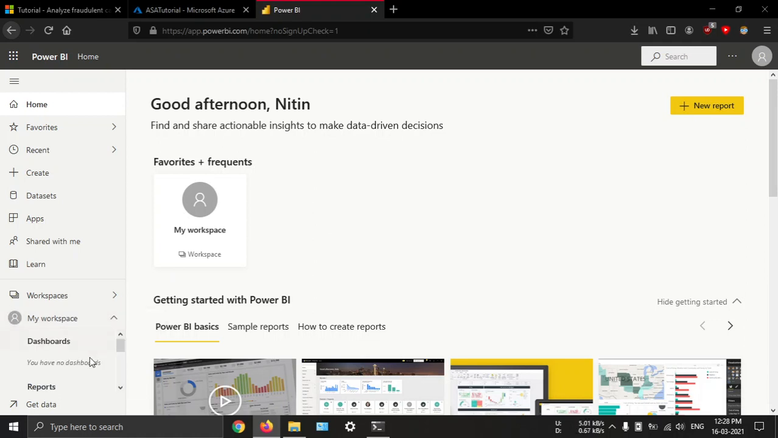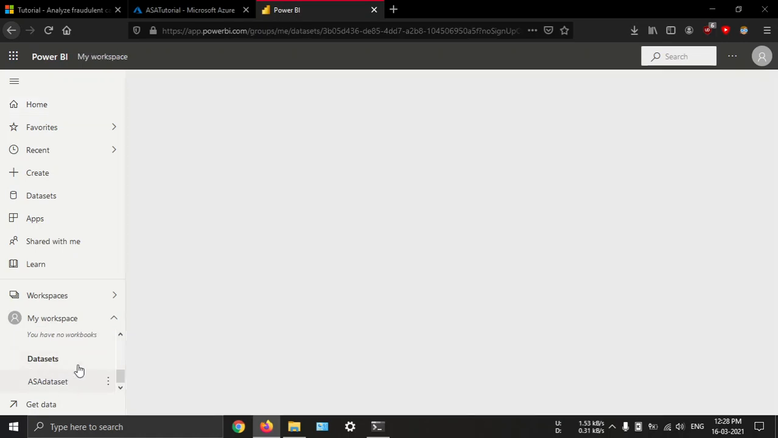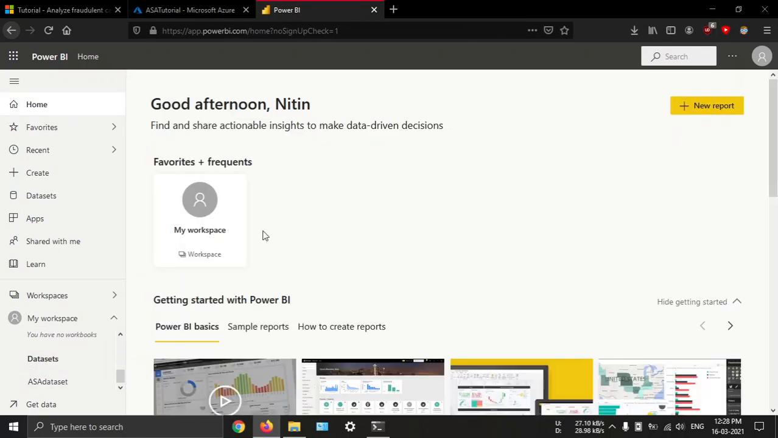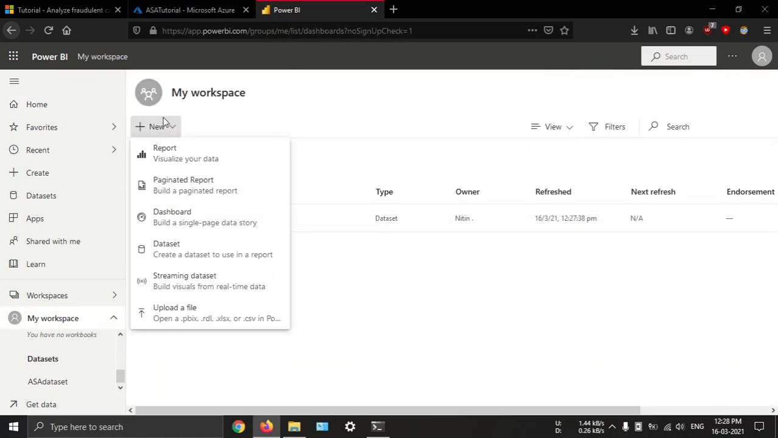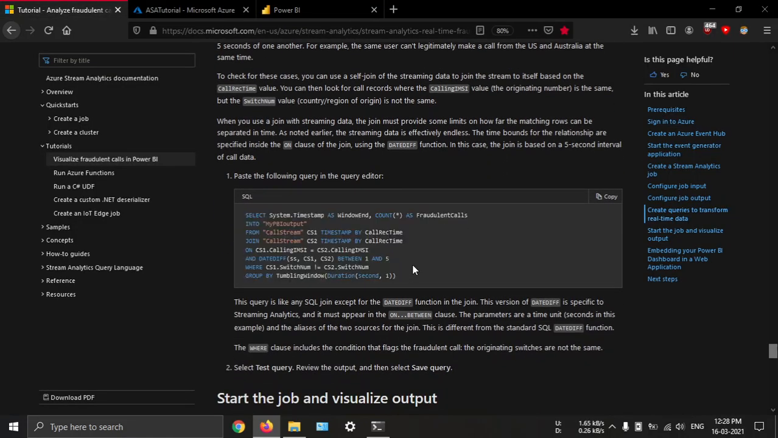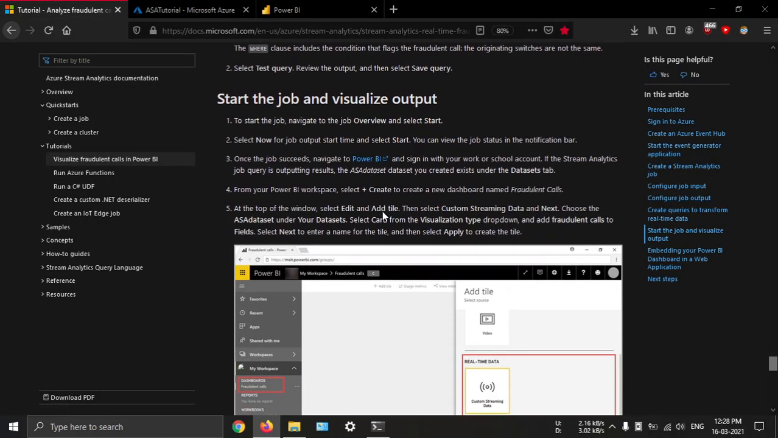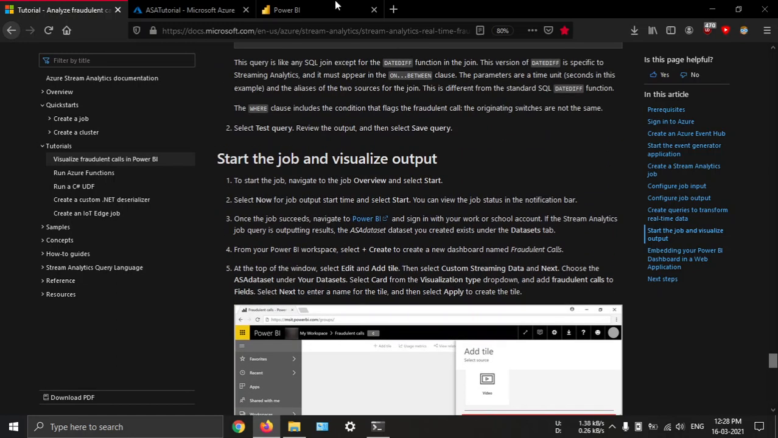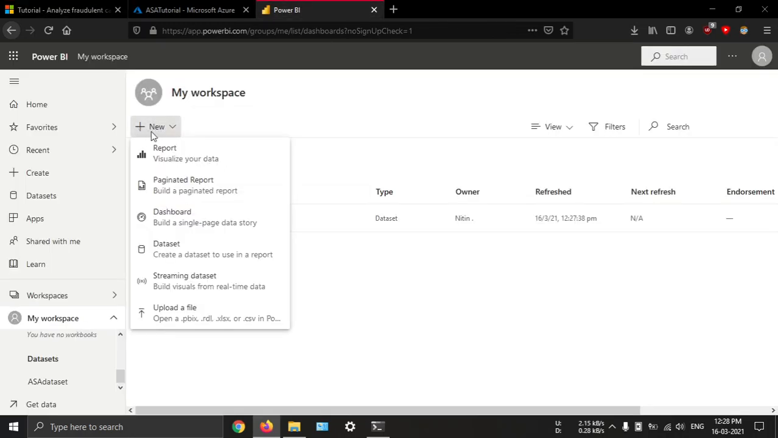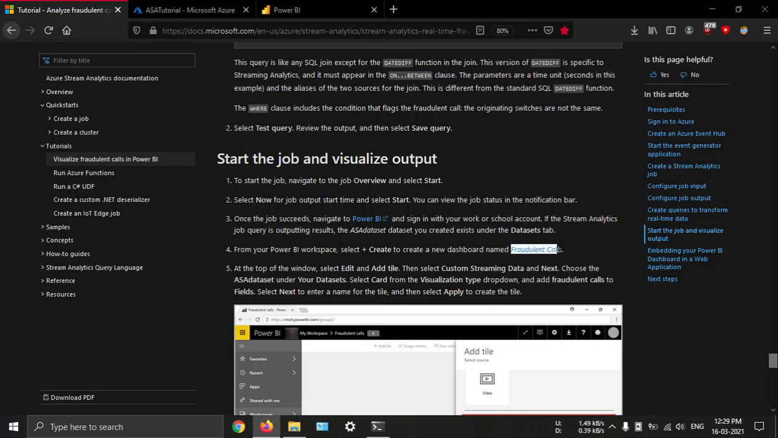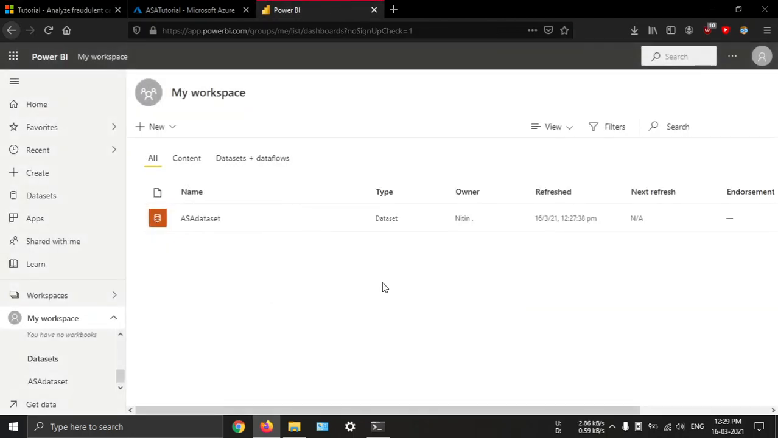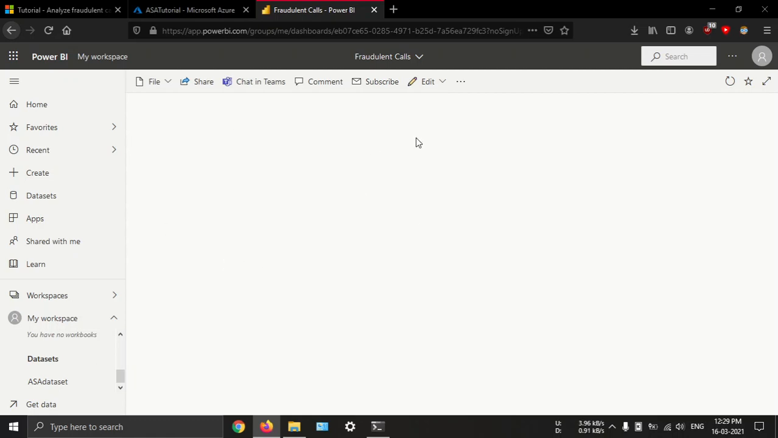Okay, so it has now started to show up here, data sets. And we can go from home, click on your workspace, and here it is. Next is to start the job and visualize output. So next is to click on this plus new, and then click on this dashboard. Name your dashboard. Let's call it Fraudulent call. Create. We are inside this dashboard, so we'll need to add a tile.